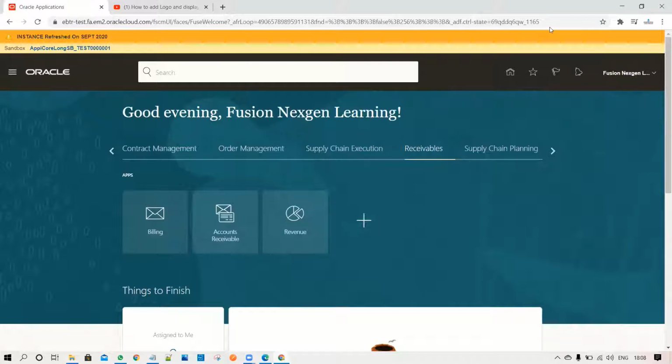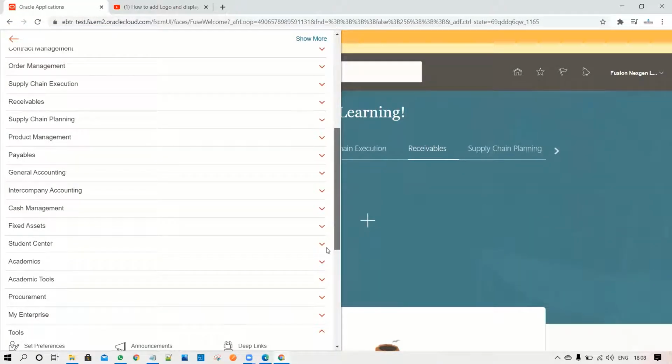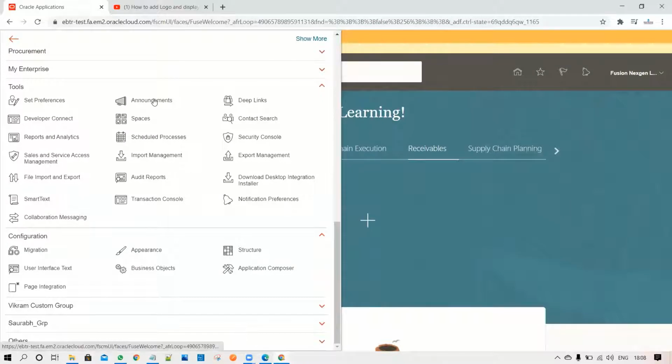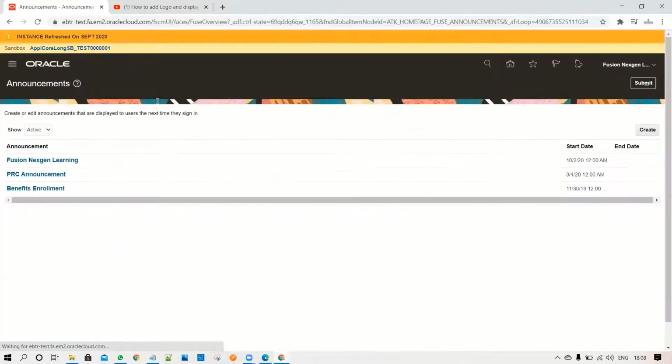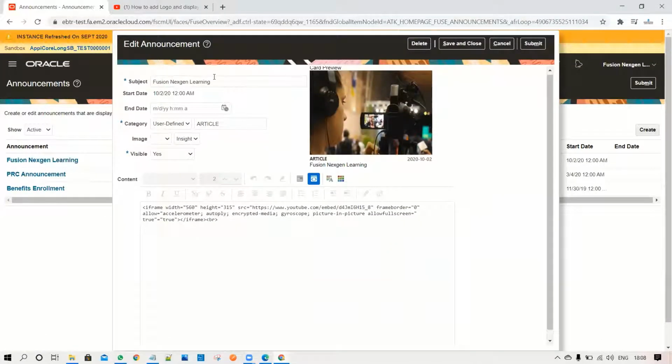Let's go. So to achieve the requirement, you have to go to the navigator. Under the navigator, you have to go to the announcement. Under the announcement, you can add. So I just added the Fusion Next Gen Learning. How to add that, I will also show you.